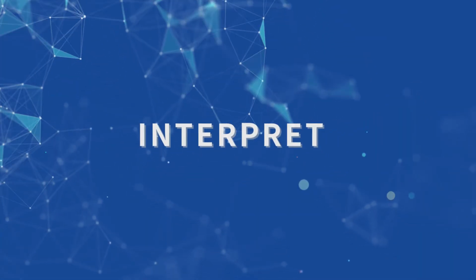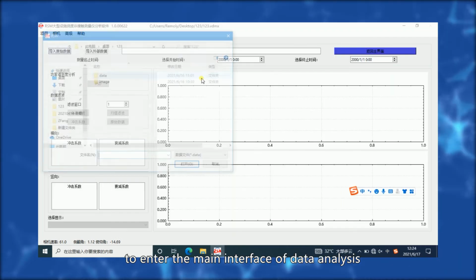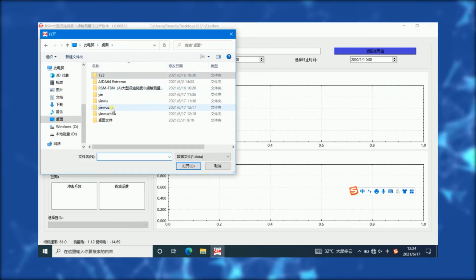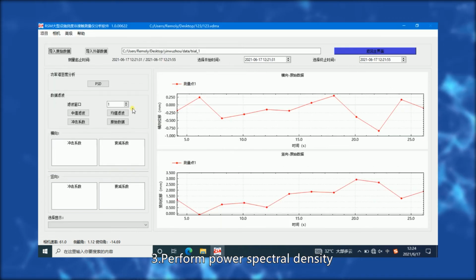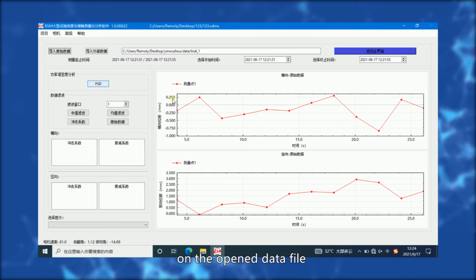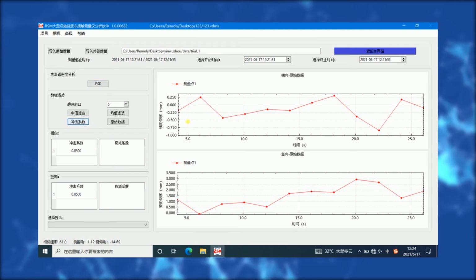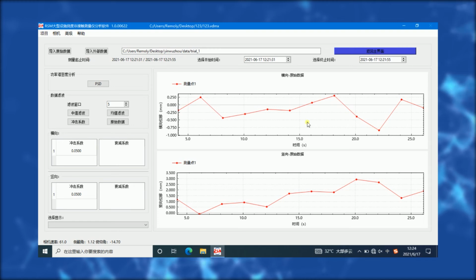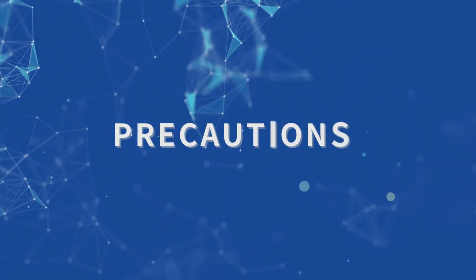5. Interpret. 1. Click on Data Analysis to enter the main interface of Data Analysis. 2. Open the data file. 3. Perform power spectral density and data filtering analysis on the open data file, as well as calculation of impact coefficient and attenuation coefficient. 4. Exit the software. 6. Precautions.